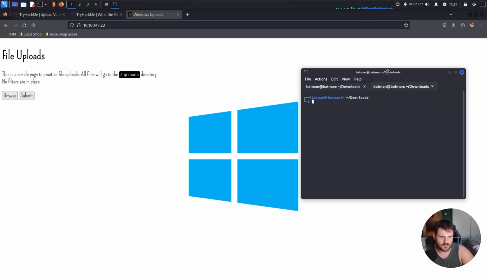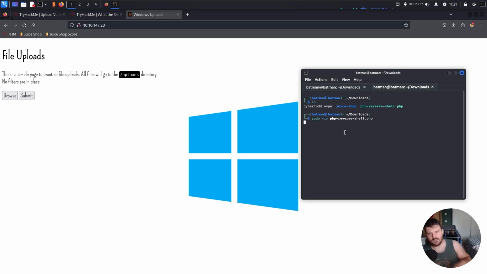From the terminal, I copied the PHP reverse shell, which is stored under users share web shells, PHP, and then PHP reverse shell PHP. All right, now we sudo vim PHP because we have to change two things: the listening IP of our listener on the attacking machine and also the IP.